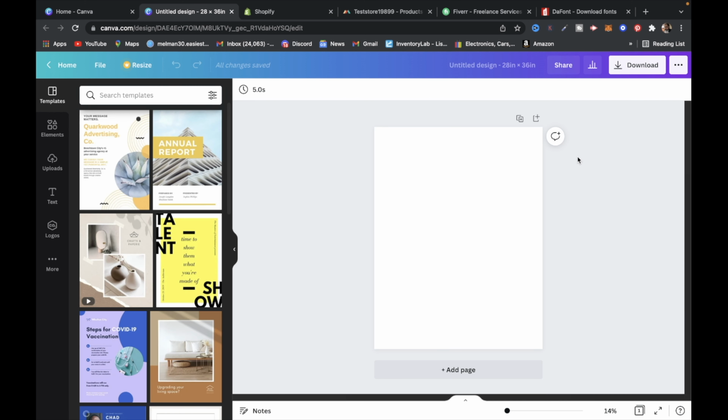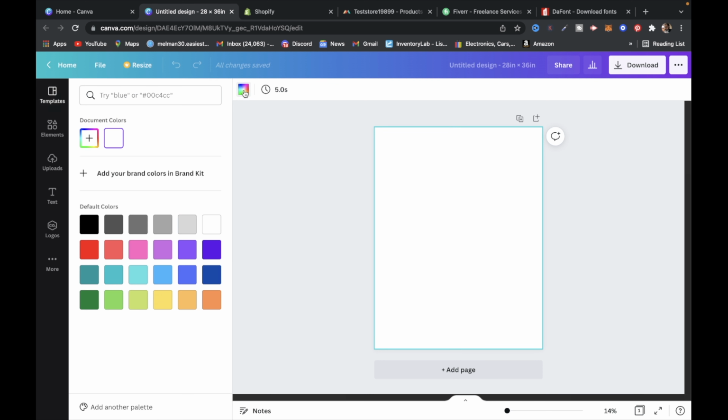So guys, right off the bat, you have, you know, your blank canvas here, right? Just click on this color profile here, and then you could just choose your color background, right? Your color t-shirt that you want. So for this example, guys, we're just gonna go with black.